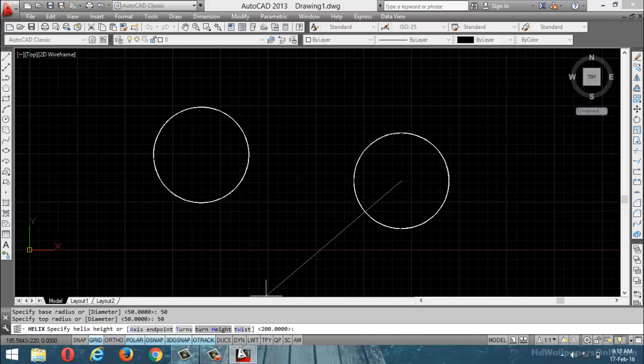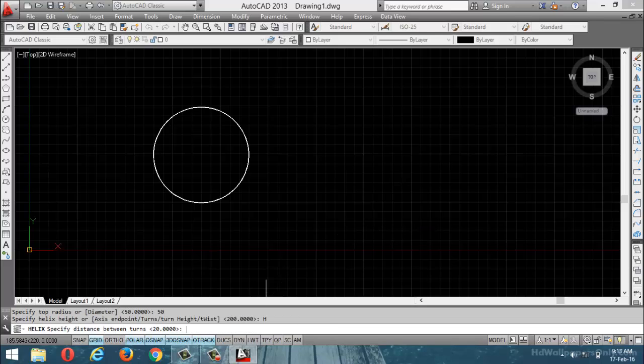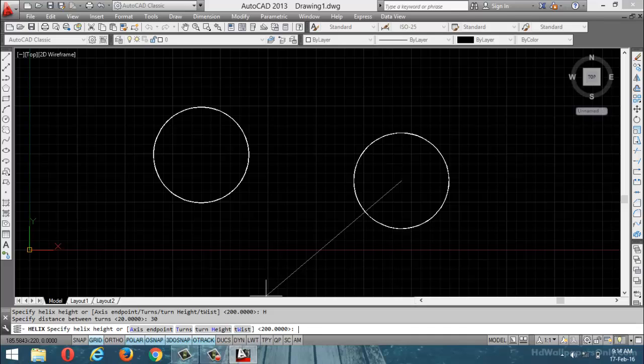Now for that, this time select the internal command as turn height. Now see, the previous one is the number of turns equal to 10, total height equal to 200, so turn height equals 20. Now this time I am going to change the turn height to 30. Then I am going to change the total height. Total height changes to 250. My input is turn height equals 30, total height equals 250.